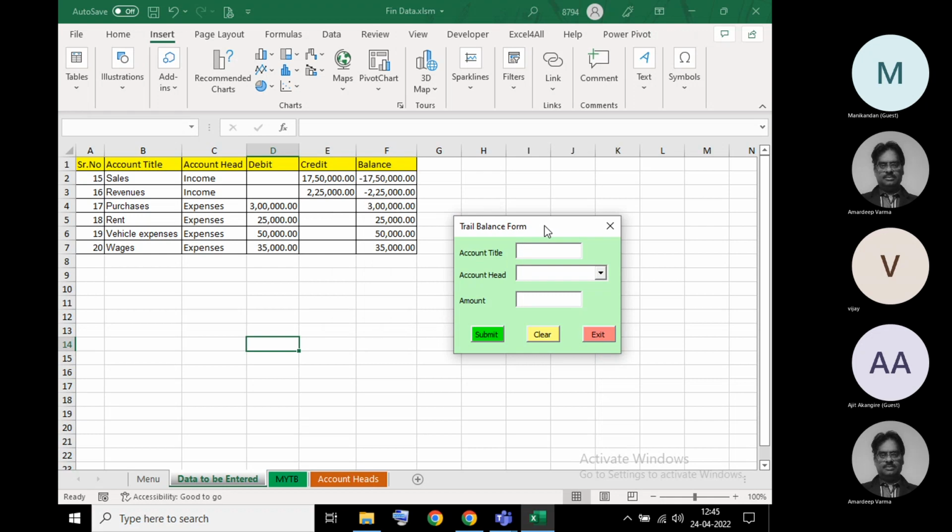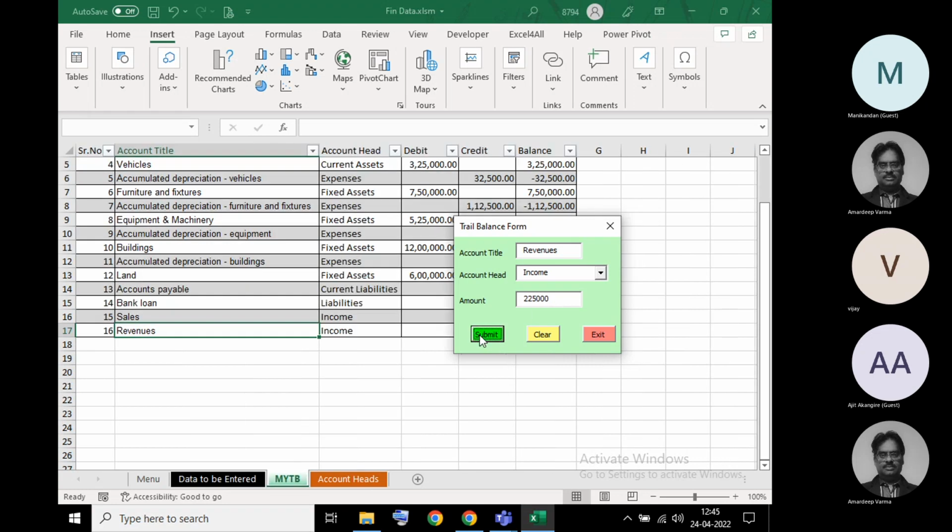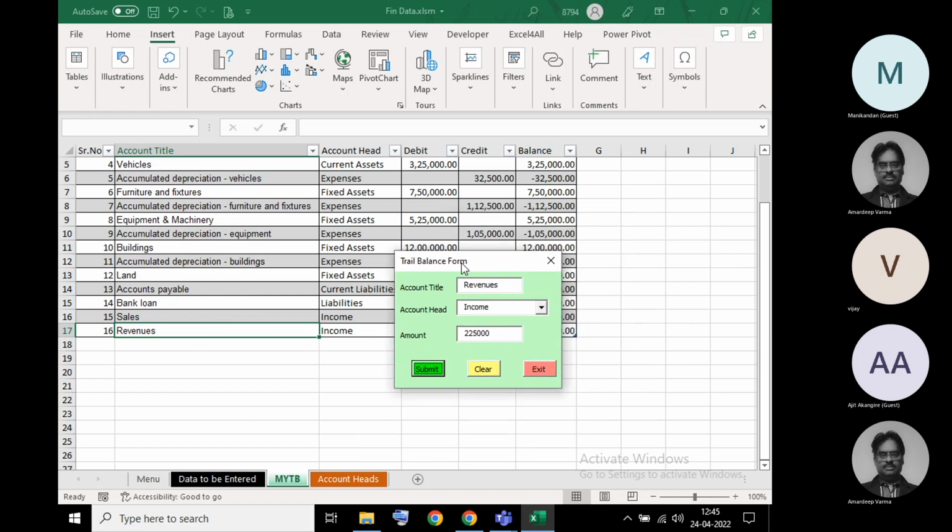Now see what happens. I already entered sales. Next is revenues. Revenues will come under income again. Amount is 2,25,000. When I click on submit, it is getting submitted in this sheet called my TB. But if I want to enter the next record, the next entry, then the previous value should be cleared, and it should also go to this same sheet again, data to be entered, right?